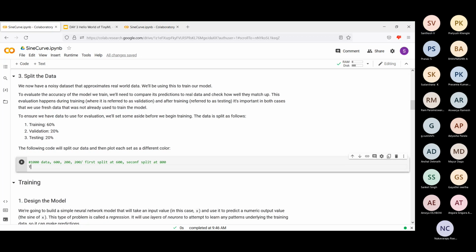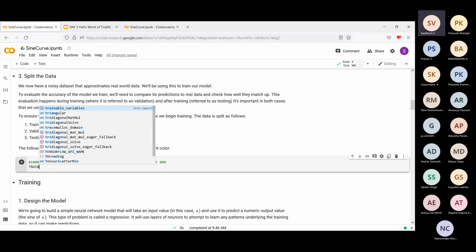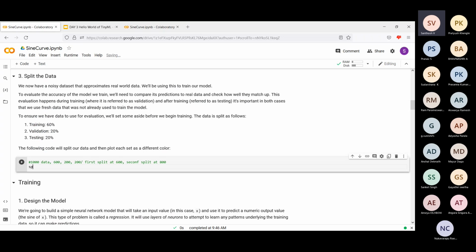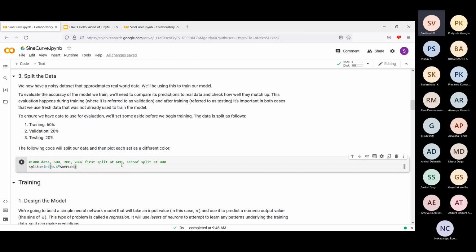So first, we'll rename it as train first split one. Anything we can name it. Split one is equal to integer of 0.6 times samples. So basically, what we did here is we just multiplied 0.6 with samples because our training data first split should happen at 60%. Why did I add an integer function? Because floating point returns floating values. So we made it an integer, so as to not give us floating point values.